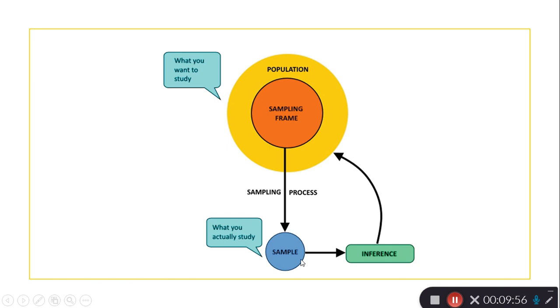Okay. And so from that sample, if we sample appropriately, we are able to draw inferences and conclusions that we can then generalize back to the larger target population. So our sampling frame here is just a list of our entire target population. And from this sampling frame, this is where we draw our actual sample. So we select individuals from our sampling frame to be included in our study.